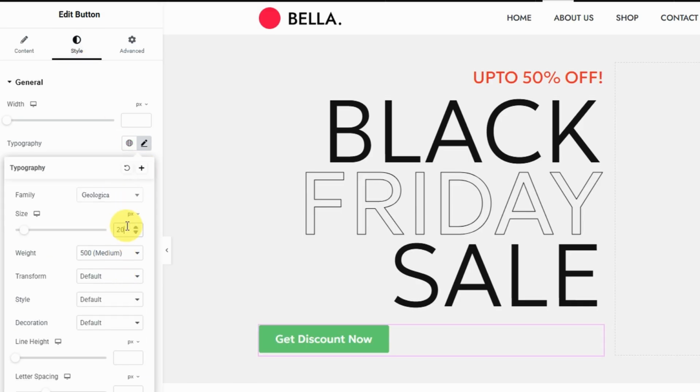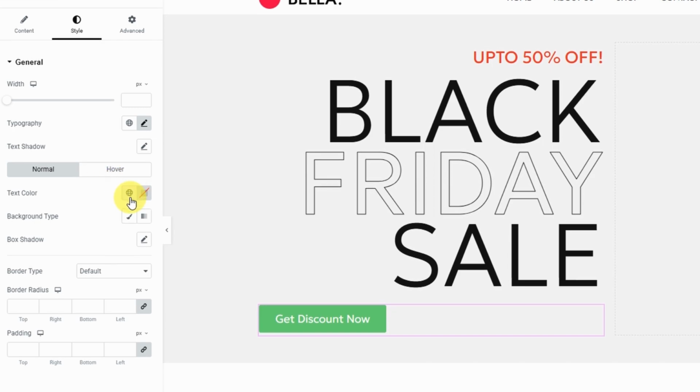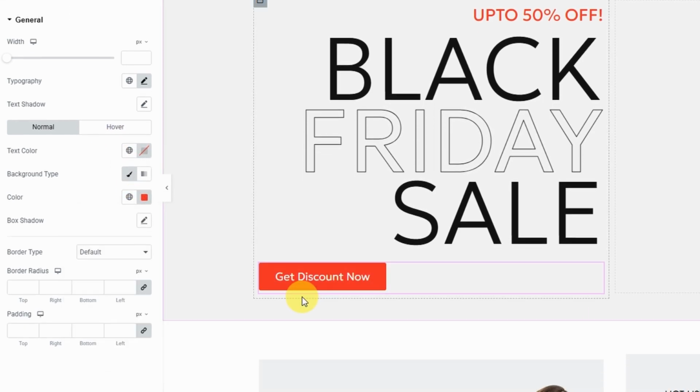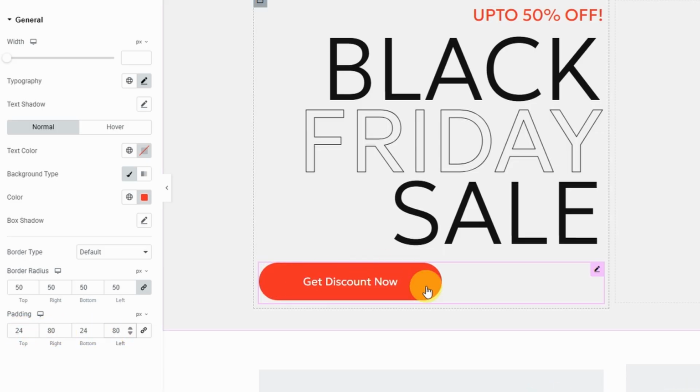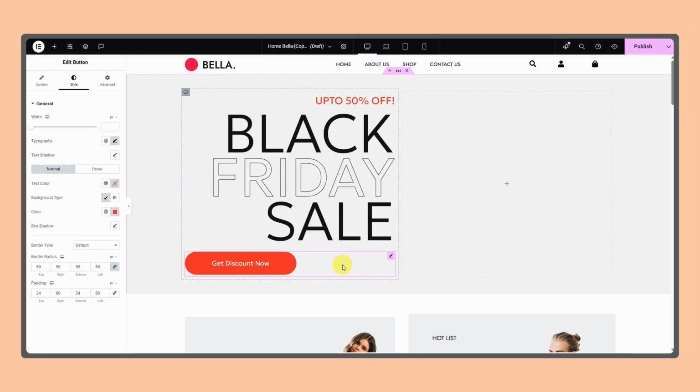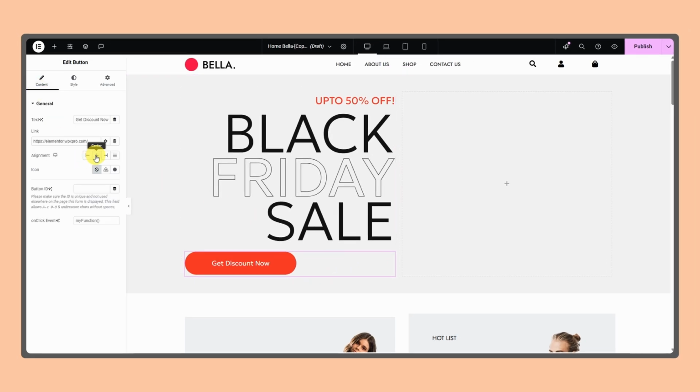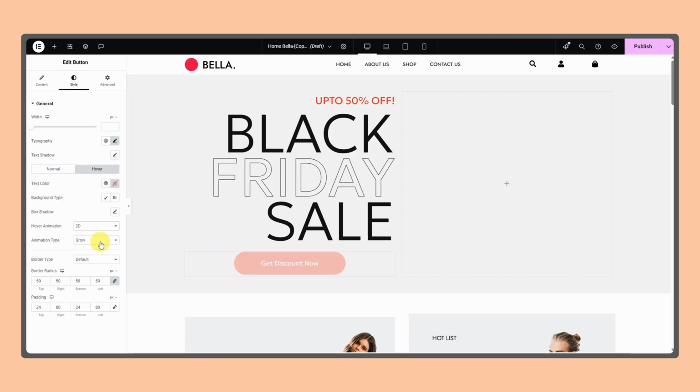First, adjust the typography, pick something that matches your headline style. Then for the background color, keep it bold and strong because this is your main call to action. I feel the button always looks better when it's slightly rounded, right? So go to the border radius and give it a smooth oval shape. Okay, I feel that it's a bit flat, so let's add some padding to make it look bolder and more open. Much better. Now I want this button to sit right in the center, so I will go to the alignment setting and center it. And one last thing, don't forget the hover animation. That small interaction really makes a difference. It gives your button that nice clickable feel.